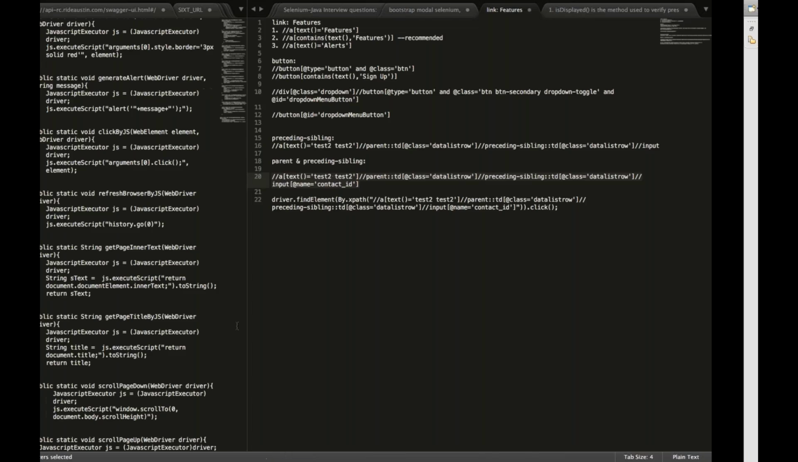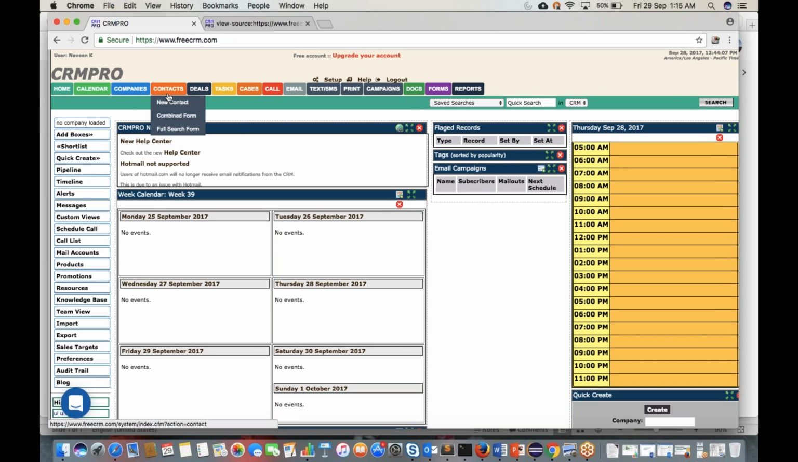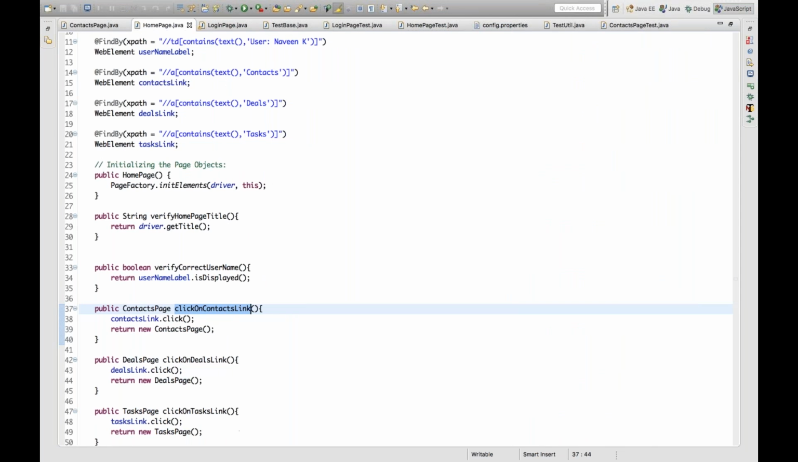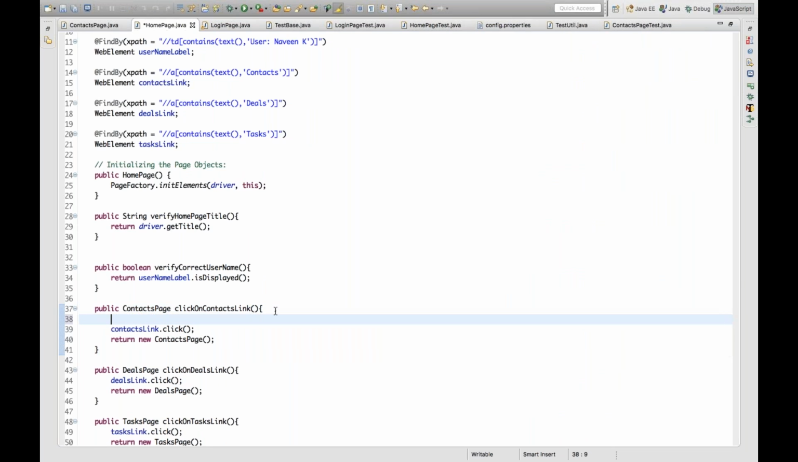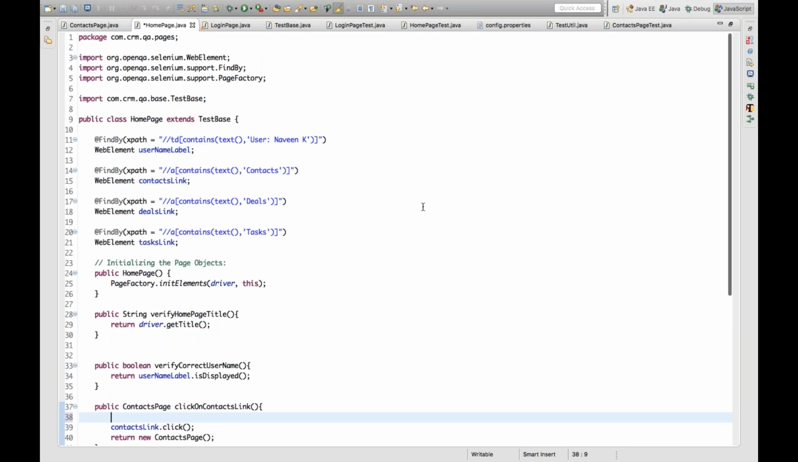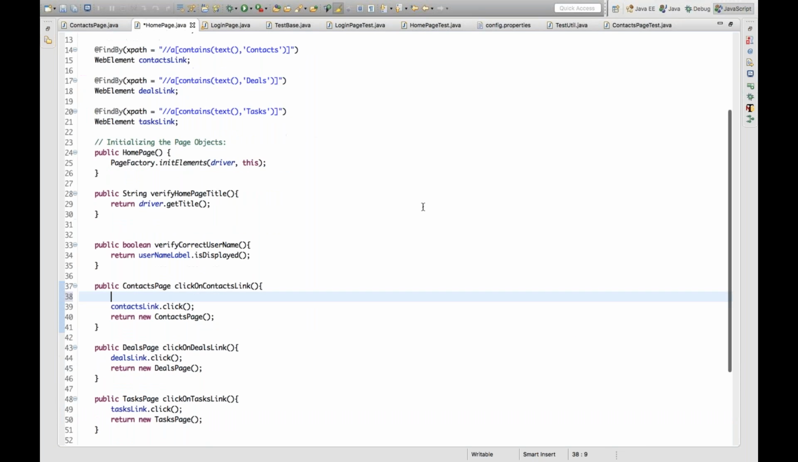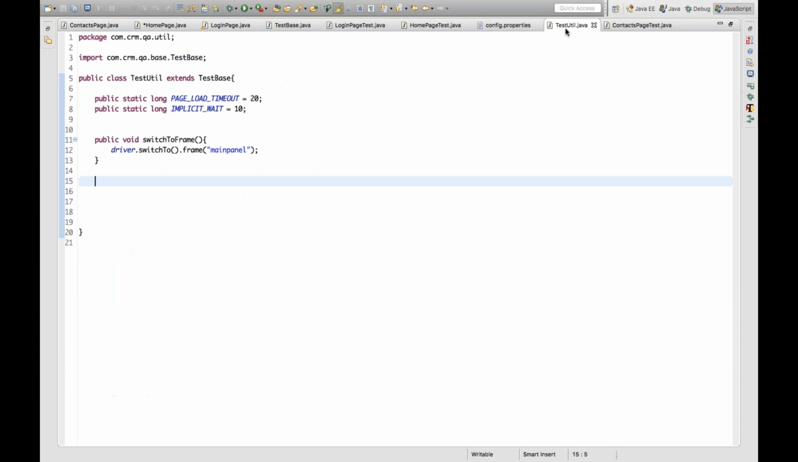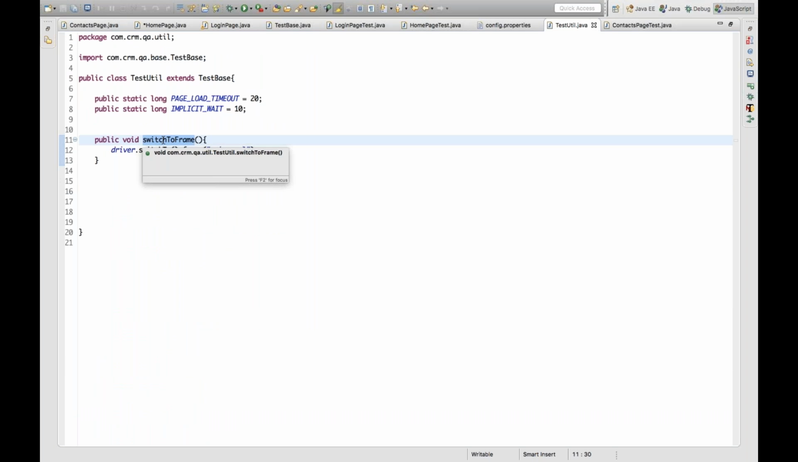after clicking on contact, it will give you an error, because again there is a frame. To click on contacts also there is a frame, right? So we have to jump onto that frame and then click on it. So what I'll do, after coming inside this click on contacts link, first I'll jump, and the switch to frame method I have written inside the TestUtil, right? Inside the TestUtil. So this is my TestUtil class.